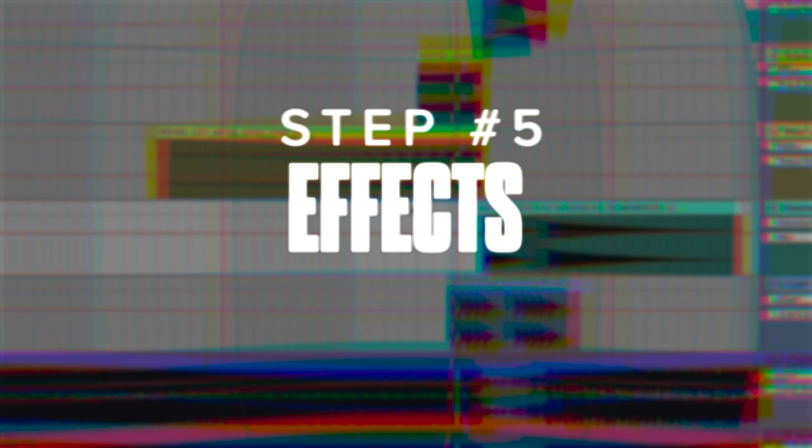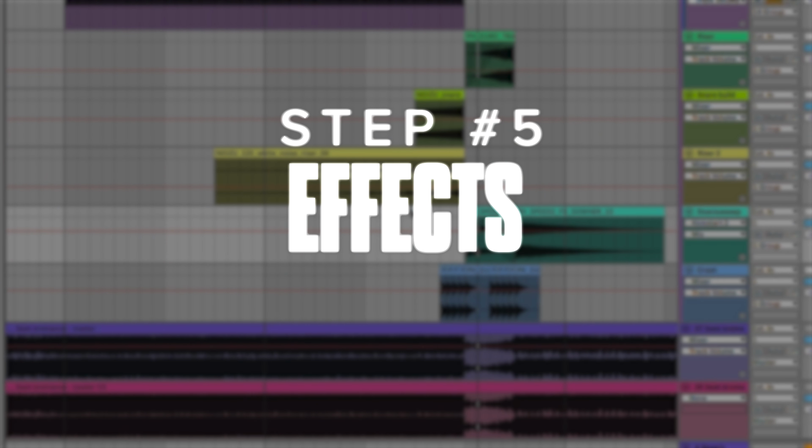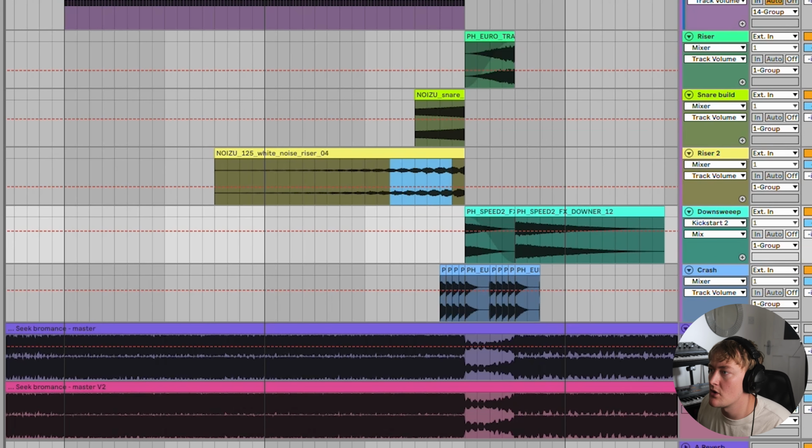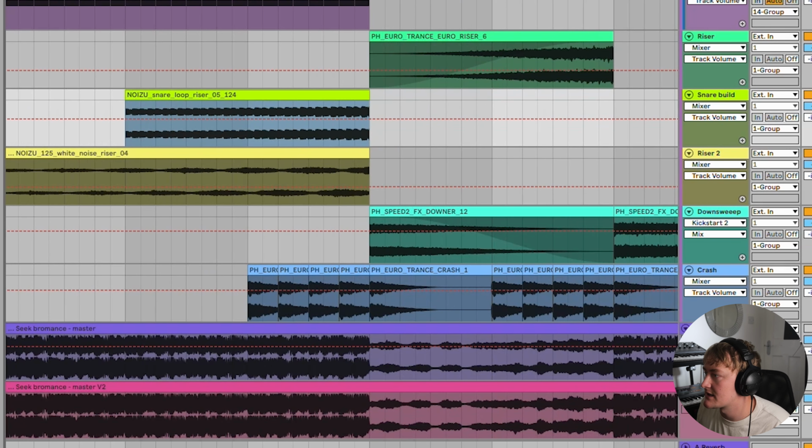Great, and lastly we've got the effects. So yeah, pretty simple. It's basically just white noise sweeps. So this is a white noise riser. This is from a Noizu pack. Then we've got this Noizu snare build. And then we've got the classic crash.